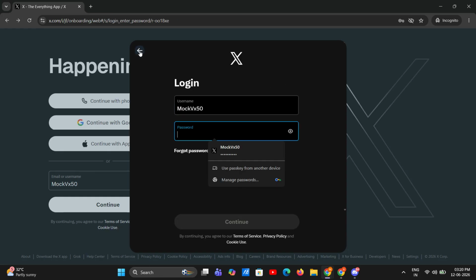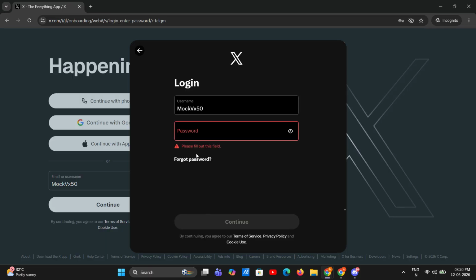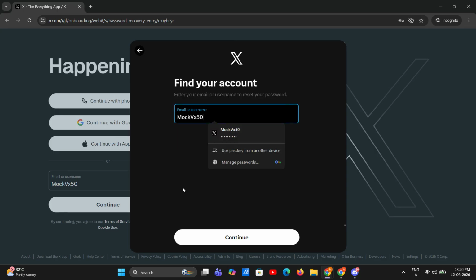Now, if you suspect your X account has been hacked or compromised, you need to act immediately. The first thing to do is change your password using the reset process we just covered. If someone else may have access to your account, don't wait. Resetting your password can help lock out unauthorized users and give you back control faster.